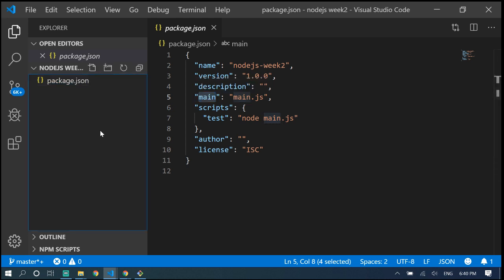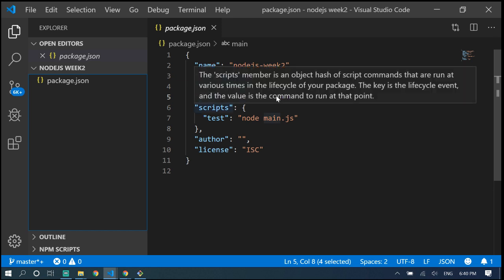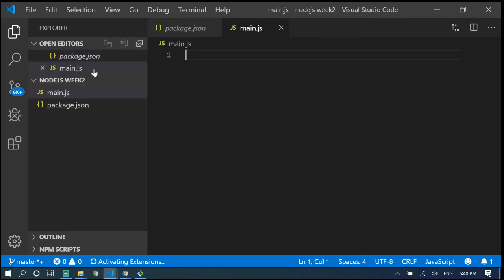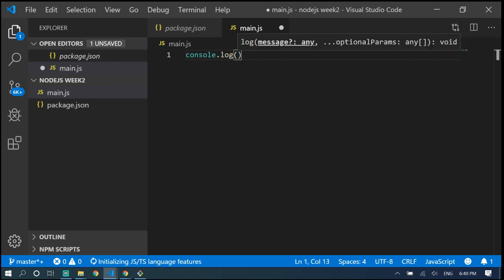Yeah. So as you can see, we said here our application should start with main.js, but we don't have this main.js in our working directory, right? We have to create it. So let's go here. I say main.js. Now if I say console.log and say hello from my node app.